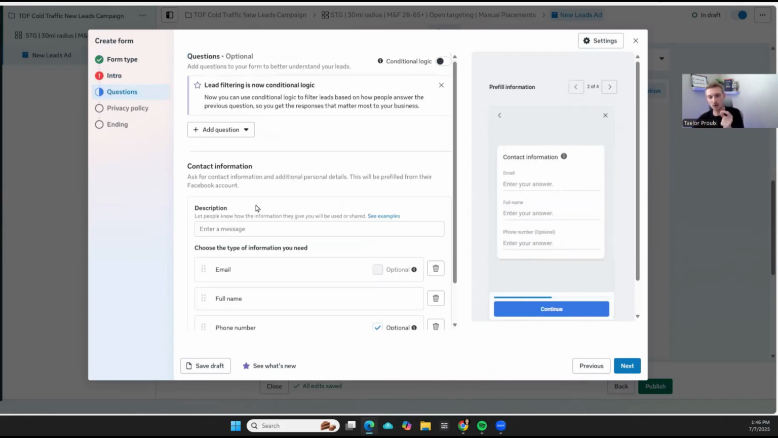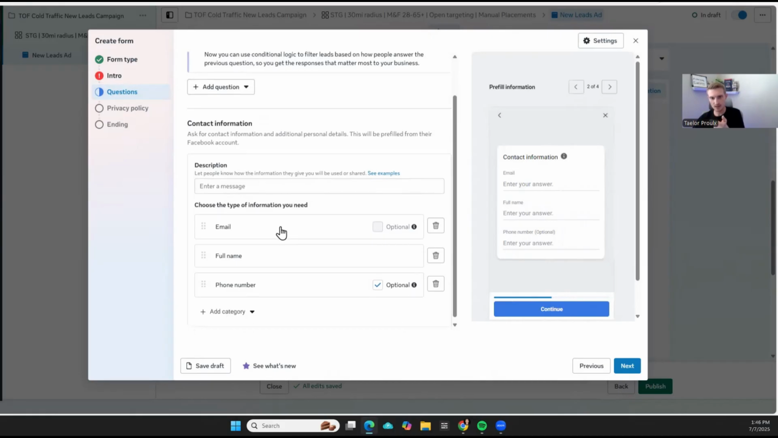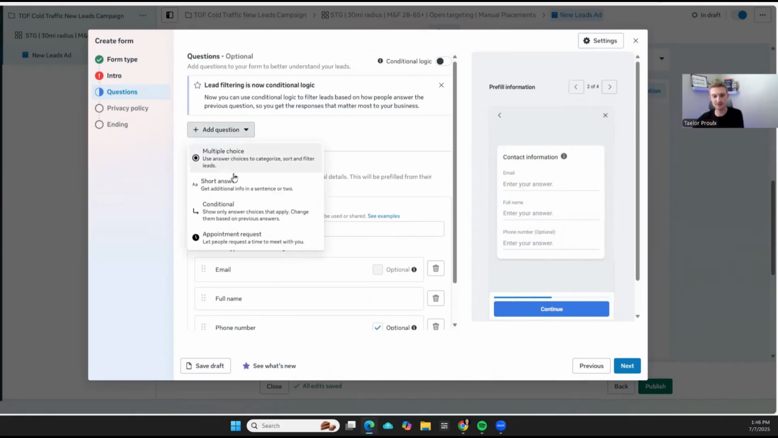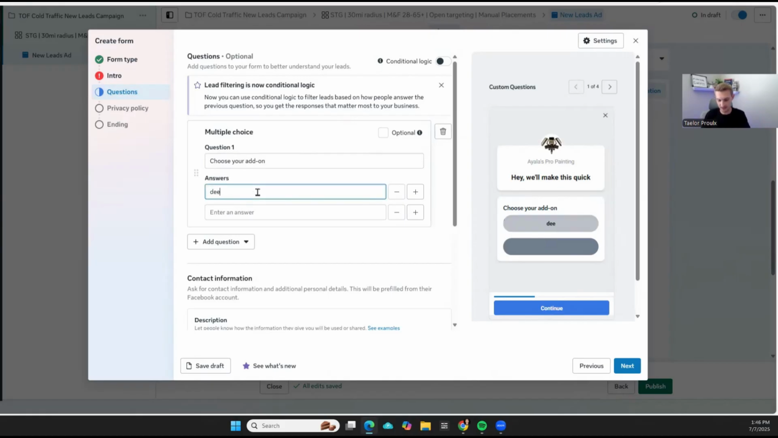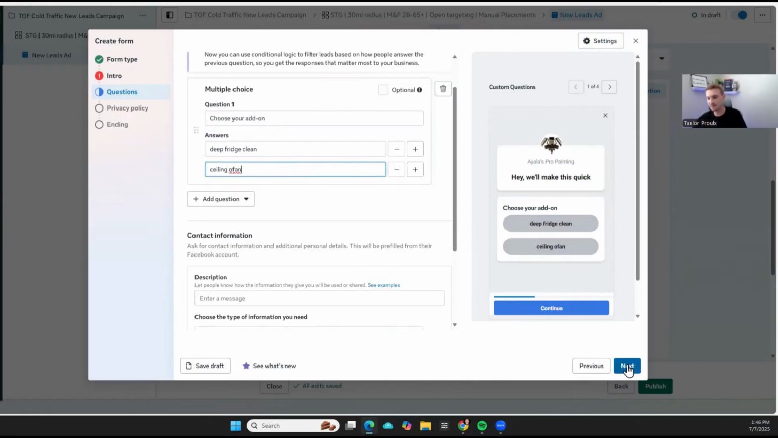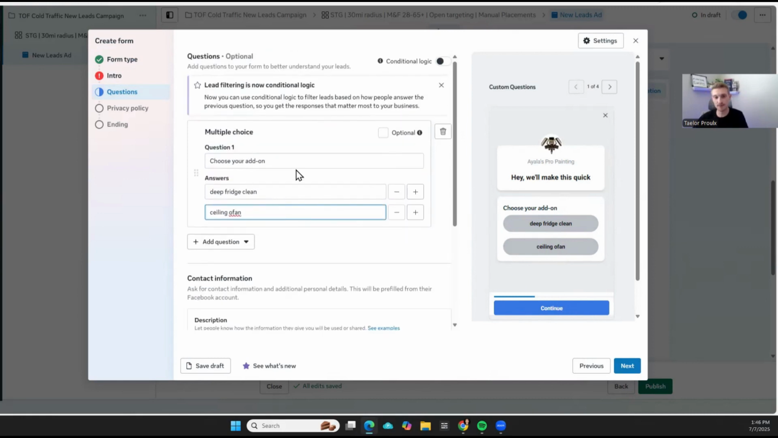I always like to add a question on the form. So an example of this is, if you're giving them a bonus add-on in your offer for your ad, you can say, choose your add-on. And then if you're a cleaning business, deep fridge clean or a ceiling fan clean. And then that would be the question. They could choose their add-on. Beautiful, right? And then that would take them to the next part of the form.